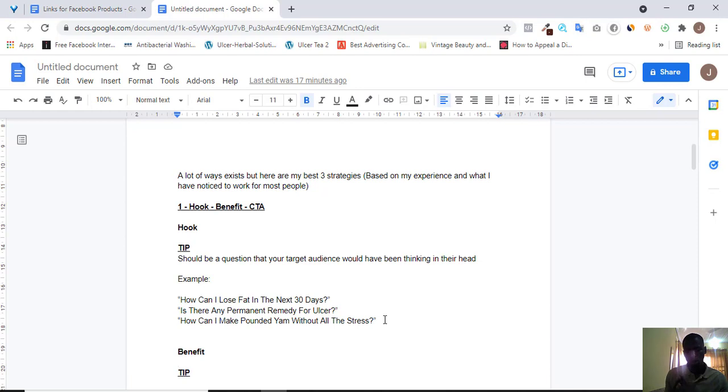So someone who wants to lose weight in 30 days and sees the first line that says, how can I lose weight in the next 30 days? You can see it will arouse the curiosity of that person. The person wants to know what's next. How can I do this? How can I achieve this? So the next information should be something that also shows the benefits of your own particular product.